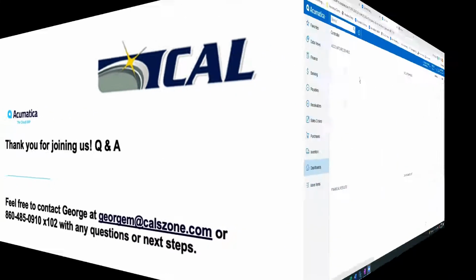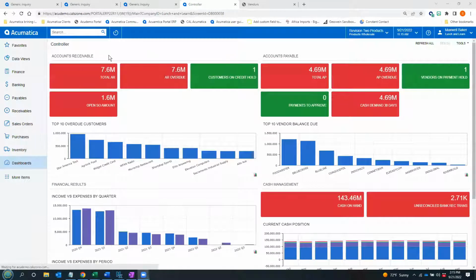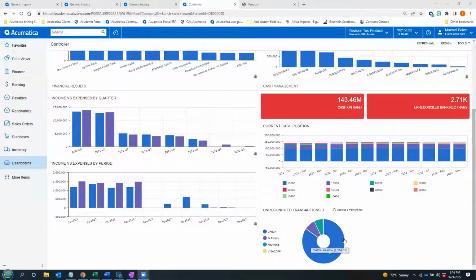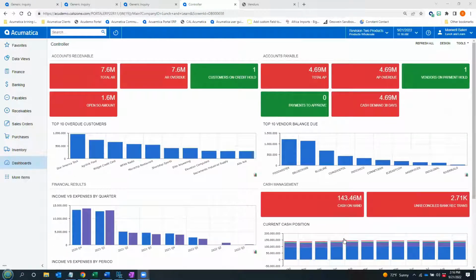Laura, I'm loading just the out of the box controller dashboard that I'm showing here. That's giving you a glimpse into what's going on, accounts receivable, accounts payable, a little bit more about that, down into what your cash position could be. And then just a high level overview of your income versus your expenses, in this case by quarter and period. So this is just a flavor of what we could do for someone in that controllership position. Okay.